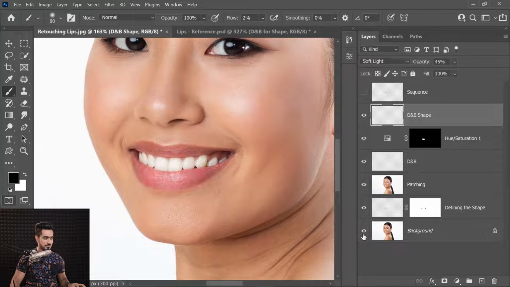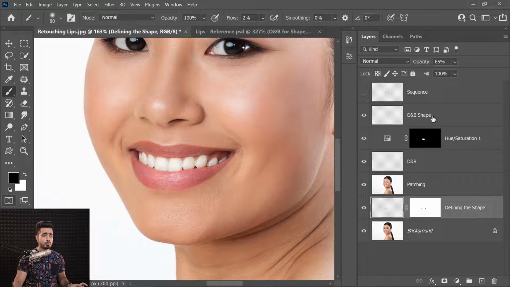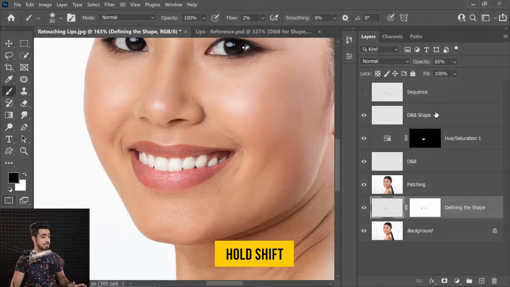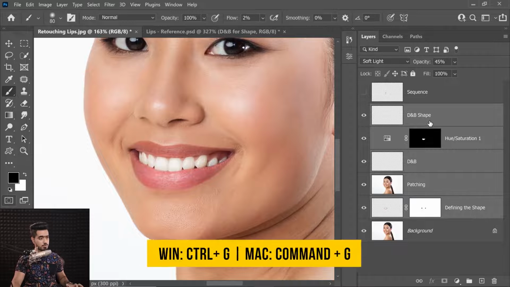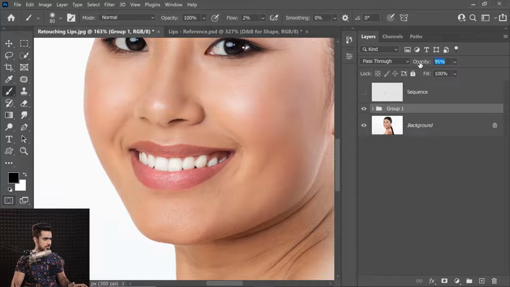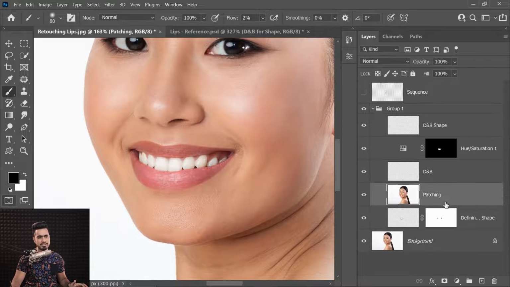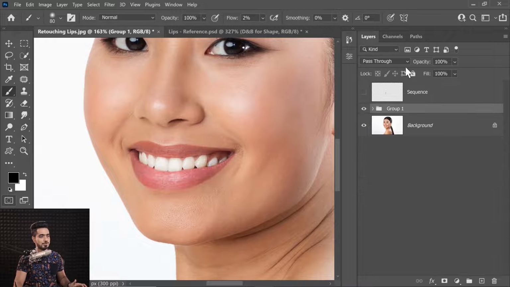Before, after. Now, if you think it's too much, you can group all the layers together: select the bottommost layer with the adjustment, hold the shift key, select the topmost layer, press Ctrl or Command G. Now you can decrease the opacity. Now, in between there's a patching layer, which is a stamp visible layer. So this layer can be a little redundant at the moment, but anyway, let's just put it all in one group and just decrease the opacity of the overall thing.